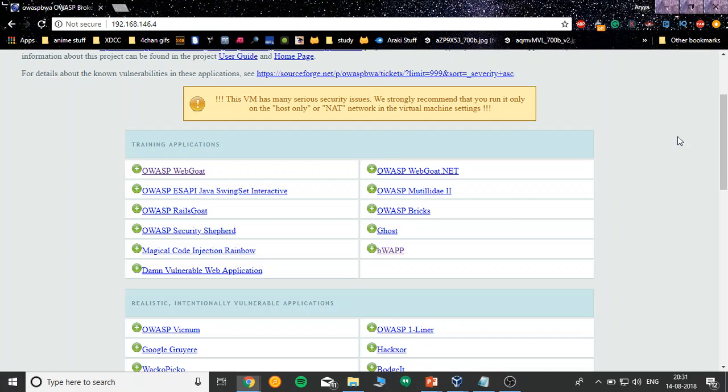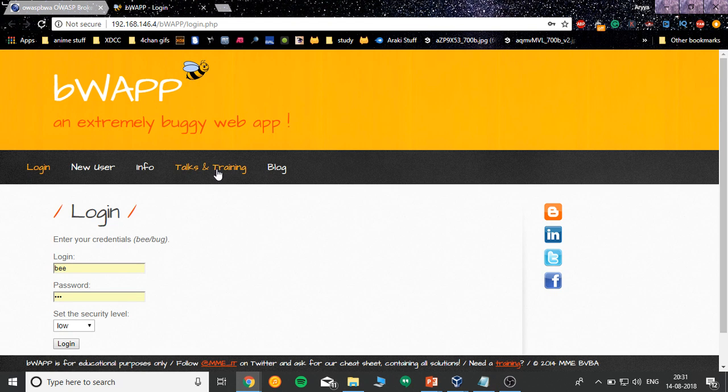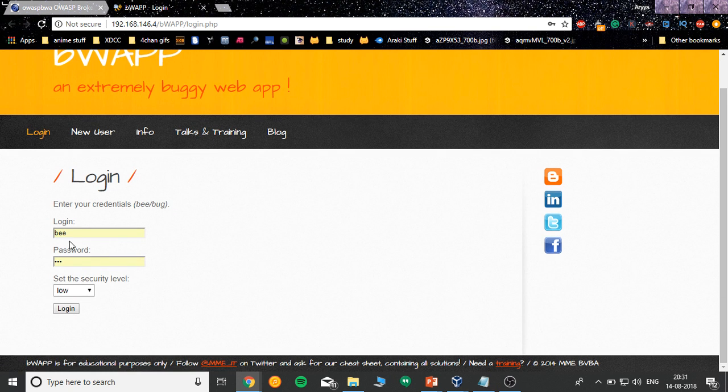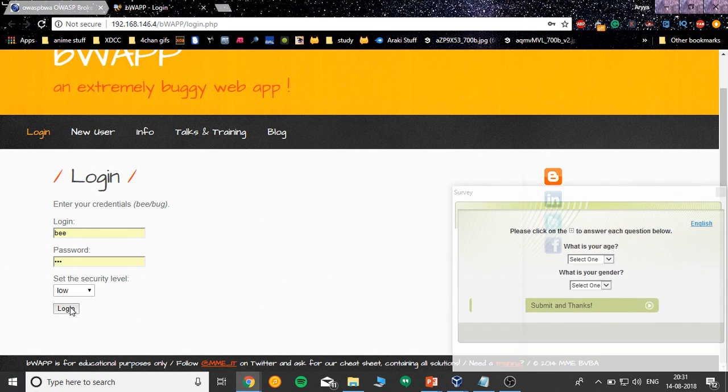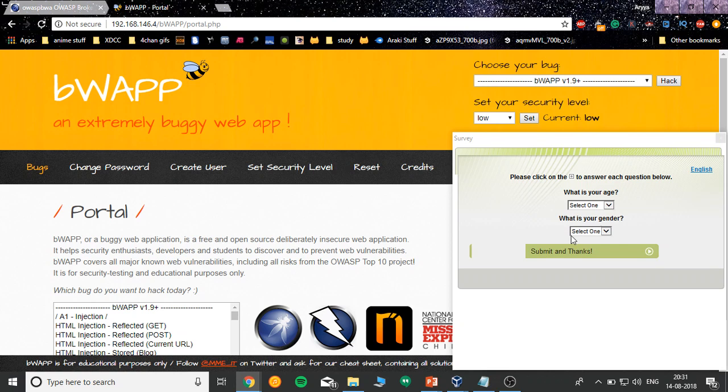So if we just head over there, yeah, I've already opened that up, we get a portal. For this particular demonstration, I'm going to be using the Broken Web Application Project and also WebGoat. So first of all, let's head over to the Broken Web Application Project. We'll be greeted with a login screen, and the credentials for this are bee and bug, as you can see. Just enter them and click login.